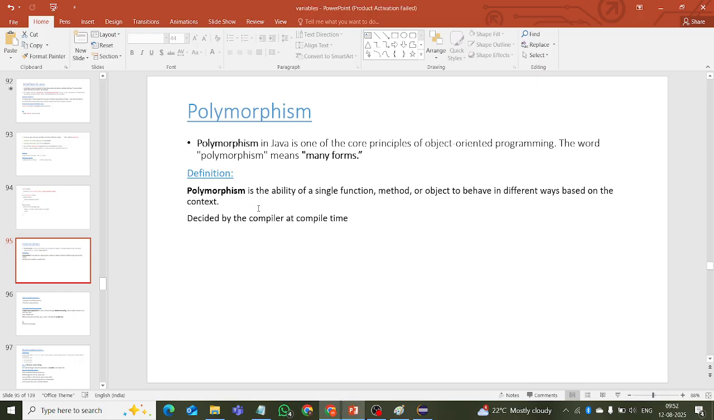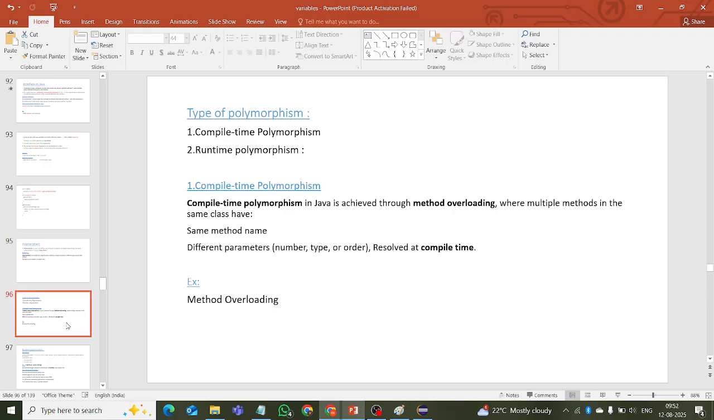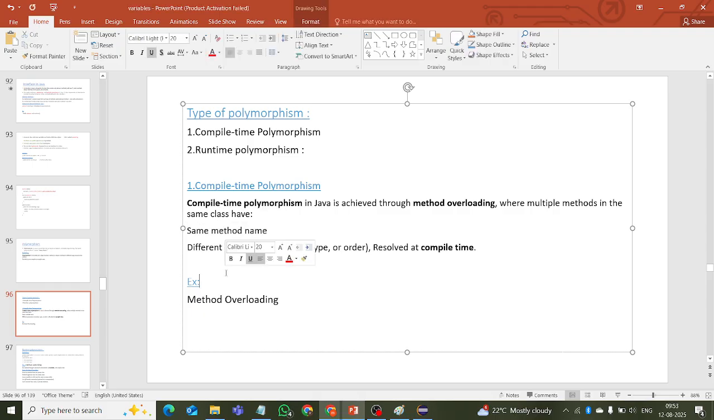Going to the definition: polymorphism is the ability of a single function, method, or object to behave in different ways based on the context, decided by the compiler at compile time as well as at execution time. We have two types of polymorphism: compile time polymorphism and runtime polymorphism. In Java, compile time polymorphism is achieved through method overloading.